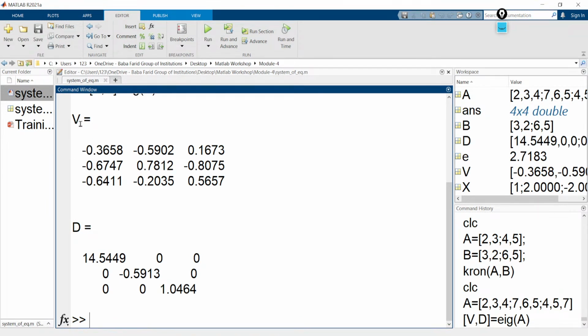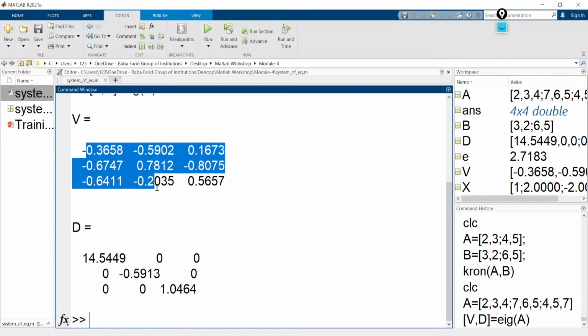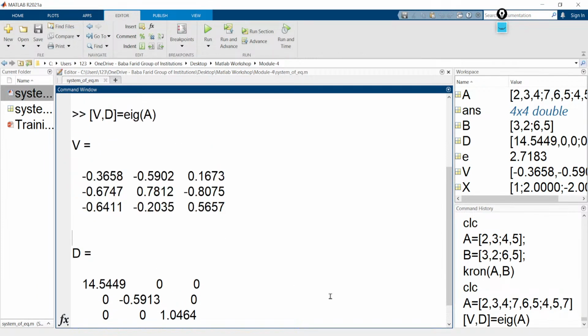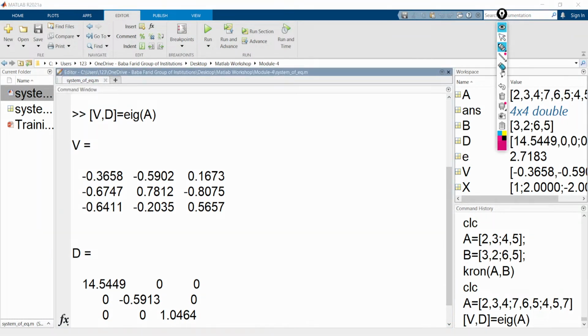So you can see here the values of V are the eigenvectors and the diagonal elements of D are the eigenvalues. These are the eigenvalues and you can easily check this. The vectors are the column elements of this matrix. This is corresponding to this value. This is corresponding to the second value. This is corresponding to the third value.